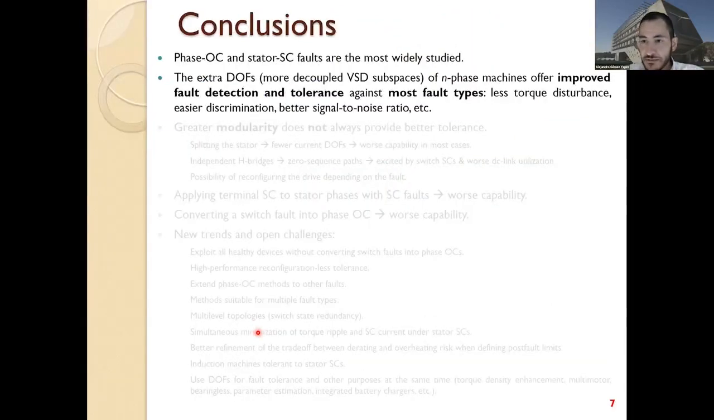So I will summarize some conclusions based on this presentation and also based on the survey paper we published a few months ago. Okay, so we have seen that most of the papers in the literature address the case of phase open circuit faults. Secondly, there are also many papers that address stator short-circuit faults. In addition, there are many papers that address fault tolerance for other faults in multi-phase machines.